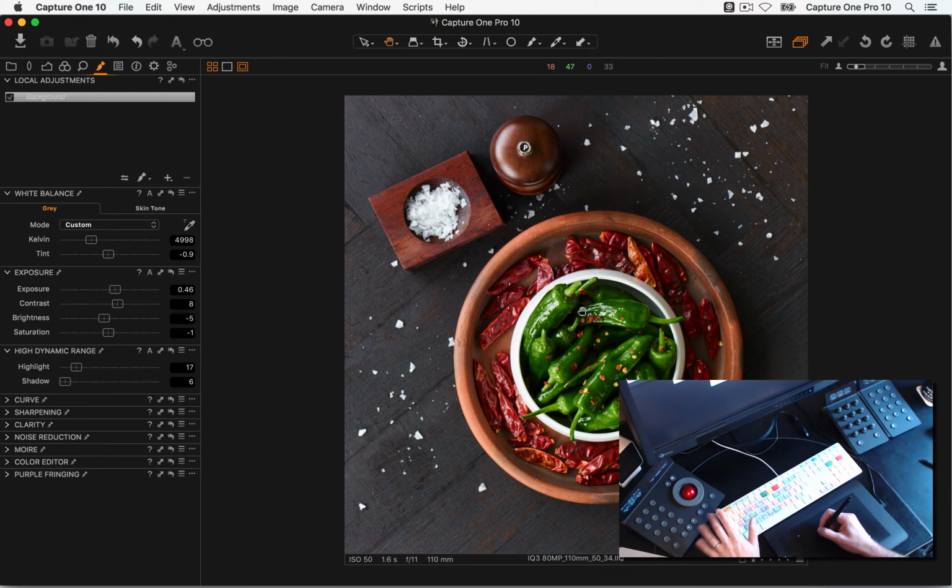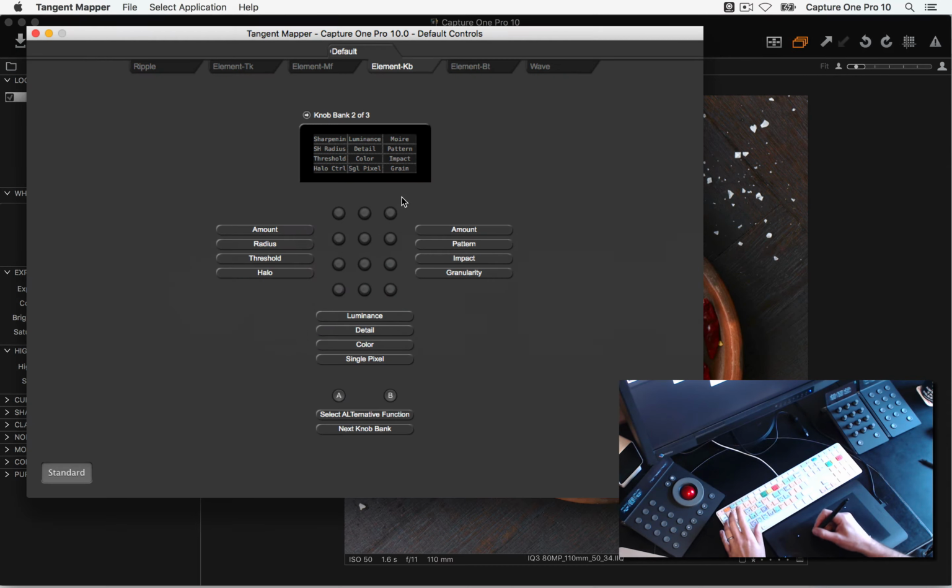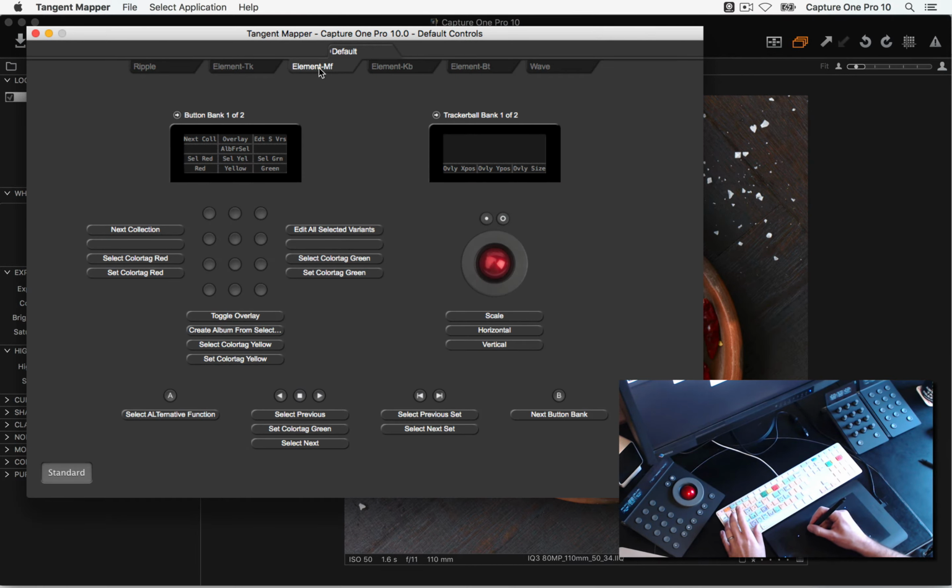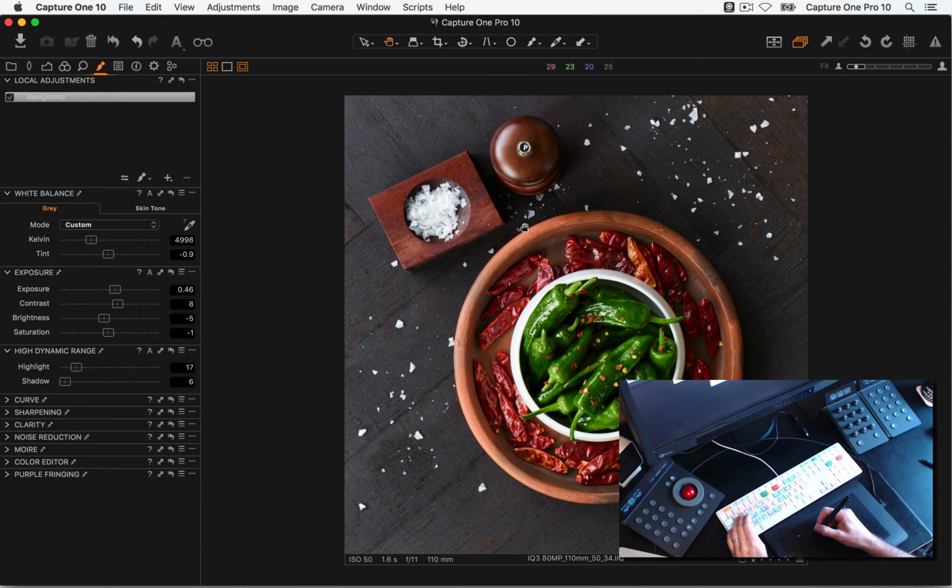So on this panel, let's just go back to the mapper, and then we've got the multifunction. You can see the way the mapper split up. We've got the buttons on the left-hand side, so control of all the buttons here, and then we've got the trackable bank on the right-hand side. And don't worry, we'll get to all the clever stuff that we can do in the mapper today as well.